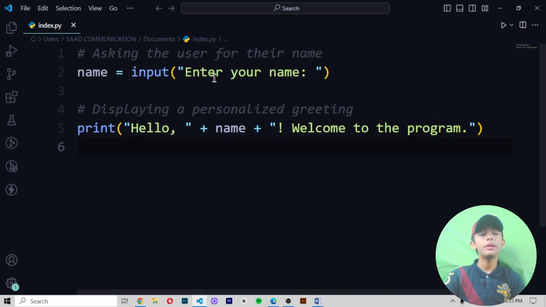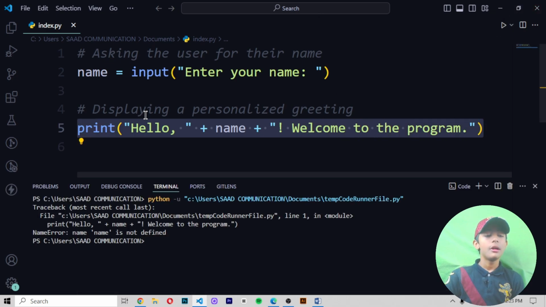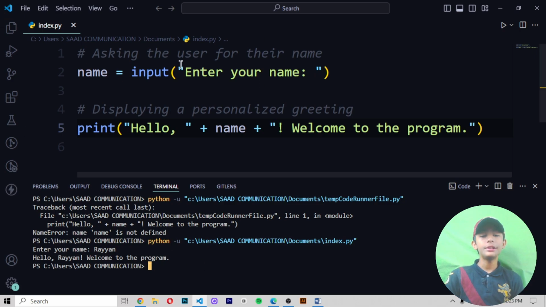In the second line of code, we are asking the user for their name, and in the fifth line, with the print function, we are displaying a personalized greeting. Let me show you. First of all, it says enter your name. When I write my name, it gives me hello Rayyan, welcome to the program. Here you can see it.